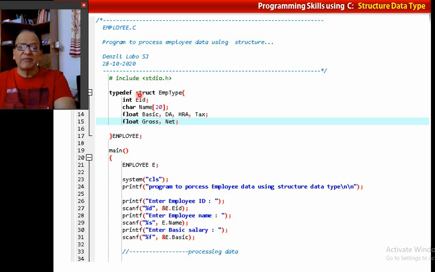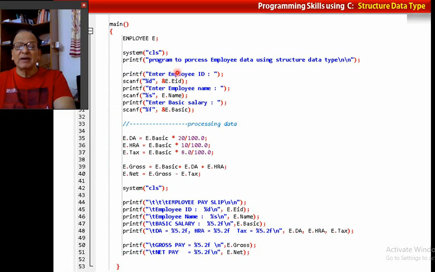As you see here, typedef struct employee type. I've got all these data variables here and I've created a new data type, and here I'm creating a new variable called E and I input, for example, the employee ID, employee name and basic salary. The same thing is here again. Then I calculate, I process. I have got the initial information. Basic is the only thing I have to input. Then you calculate DA, HRA, tax based on these formulas, 20%, 15% and 8%, and then calculate E gross is equal to E basic plus E DA plus HRA.